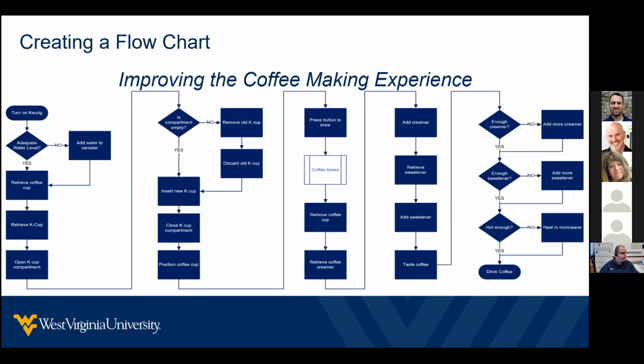Think back to the SIPOC diagram for a moment. This is likely what you would tell me if I asked you about the process or the way you think it works. As you can see here, there's a lot of additional detail we overlooked. That is because we're looking at the process to identify what really happens.